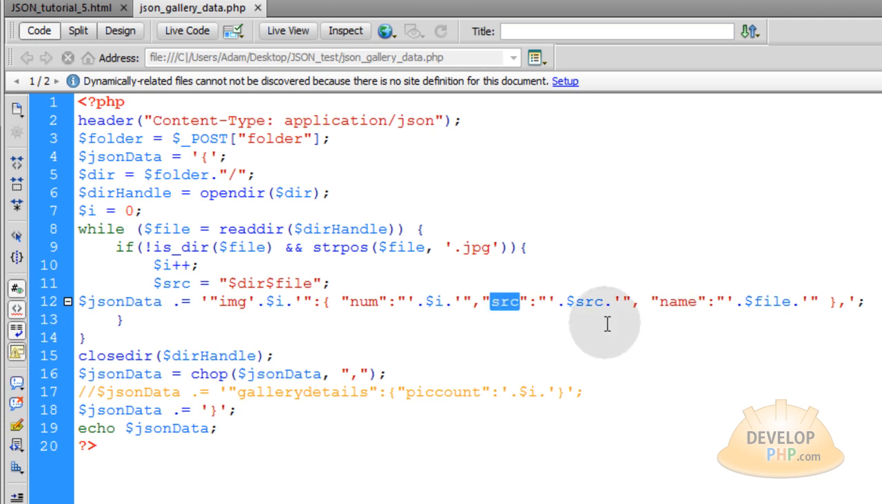Really, I'm only using the source property, but I threw these others in here, so if you wanted to have extra information come through in your objects, you can do that. And you just have to make sure that each image file, each JPEG that's being accessed through the loop, has a comma put on the end of each inner object.